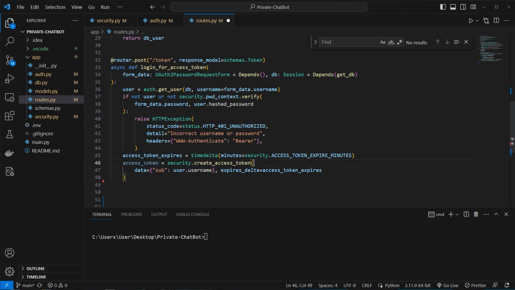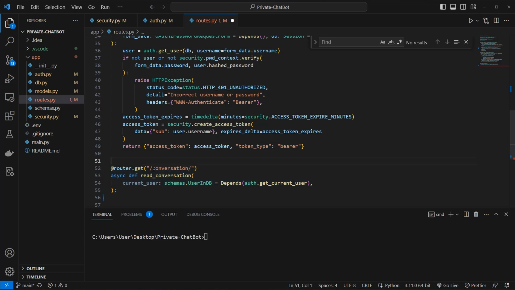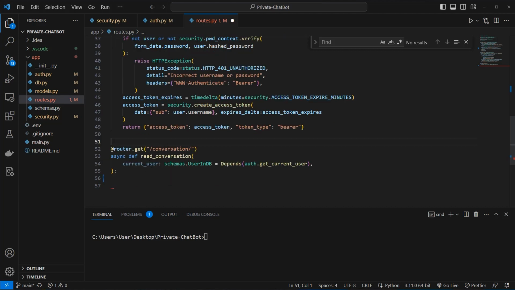Okay, fine. Now we have created our access token, and then we can just return the access token. We do it like this in a dictionary format with the access token itself and also the token type, which is of kind bearer. Okay, now let's create our third endpoint. We will call it conversation because in the second part of the video, we will create an actual chatbot interface for this endpoint. In the first part of the video, we will just return the current user.